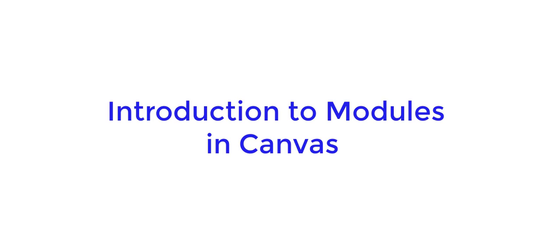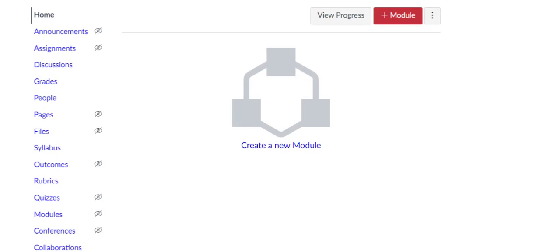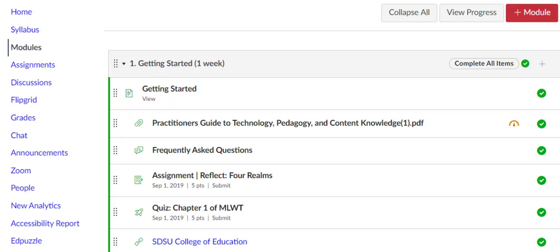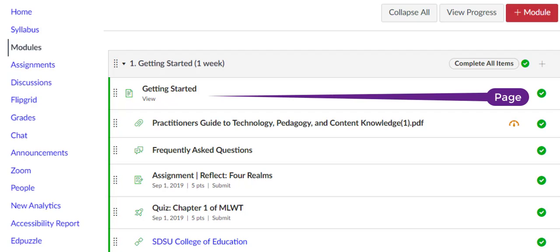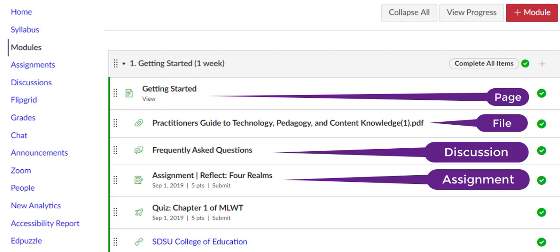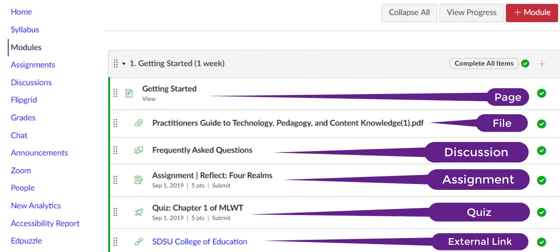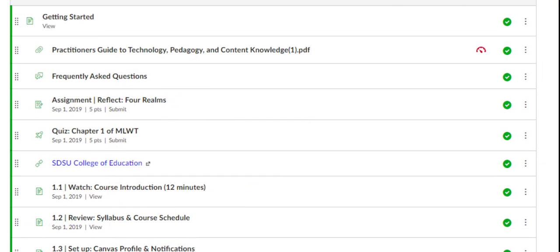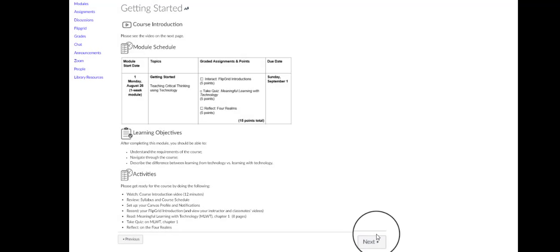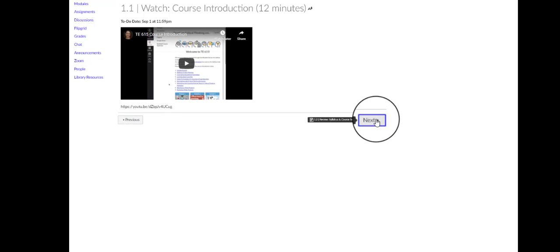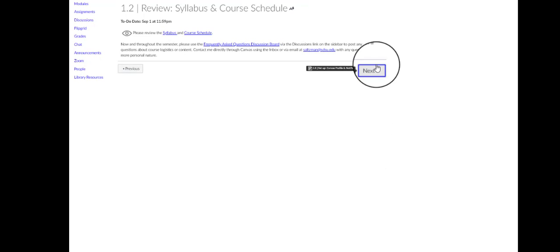As you begin to think about your course structure in Canvas, I'd like to introduce you to the concept of modules. A modular structure helps to organize your course content and streamline it for students. The items that you place in modules can include pages of content, files, discussions, assignments, quizzes, and external links. You may impose a linear structure such that students have to go through these items in a sequential order, or you may leave it open so that they may move around as they wish.